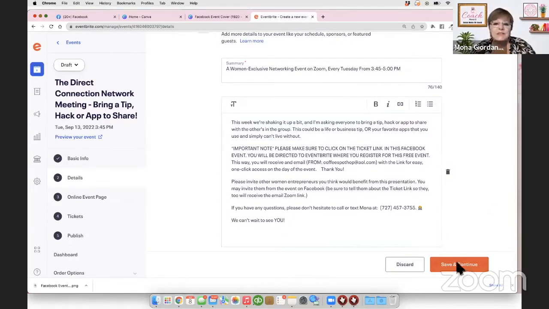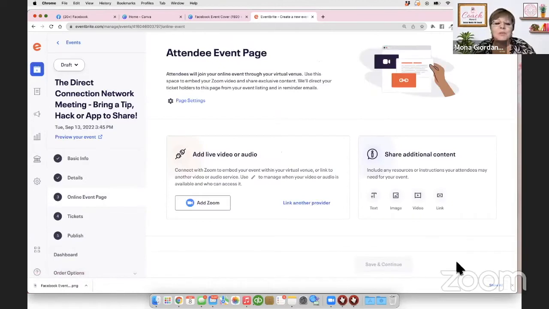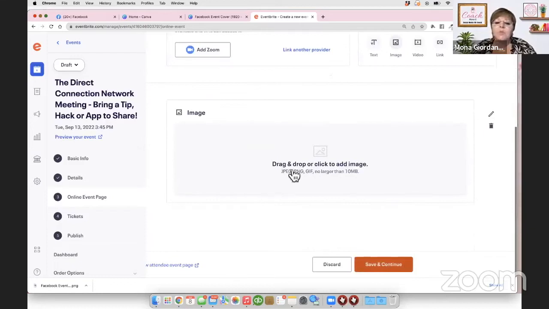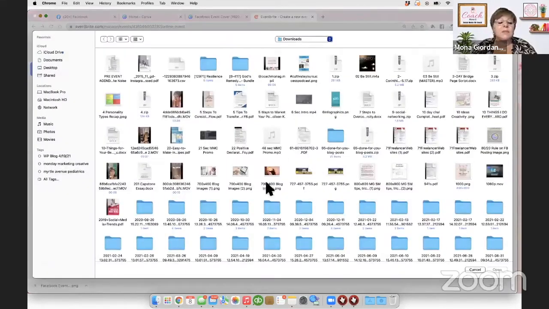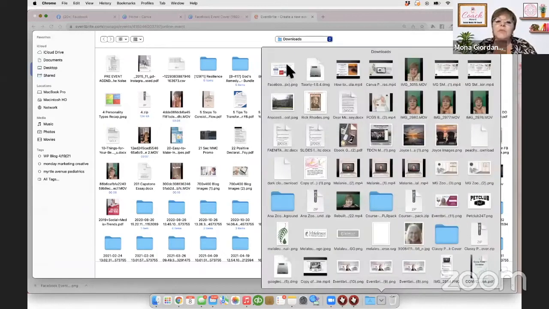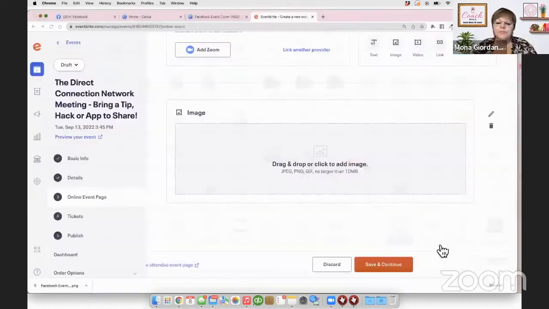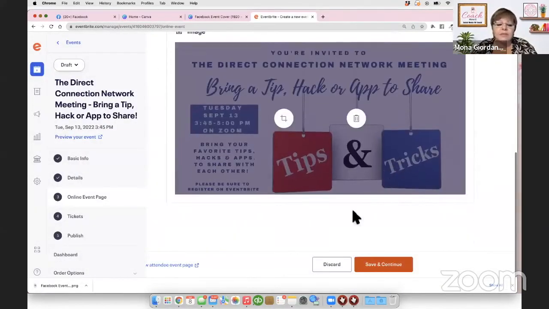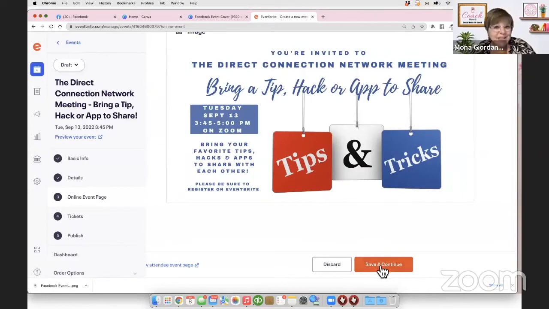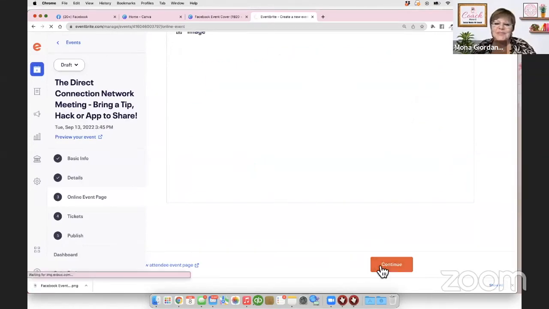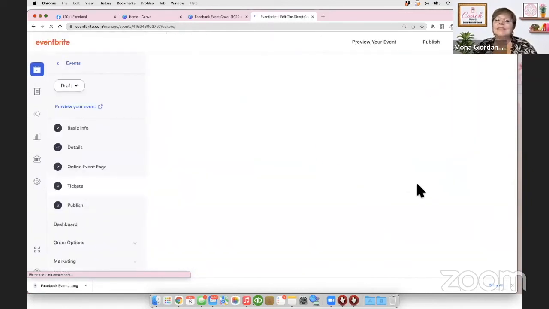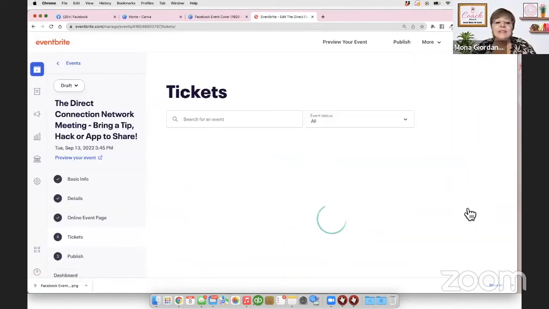I'm going to now click Save and Continue because I'm done with that particular part. I want to share additional content. So I'm going to click on Image right over here on the attendee event page. And once again, I'm going to upload that same image that I did before, the one that I prepared in Canva. It's uploading. And then next, of course, always make sure you save and continue. And here we are now at the next section.